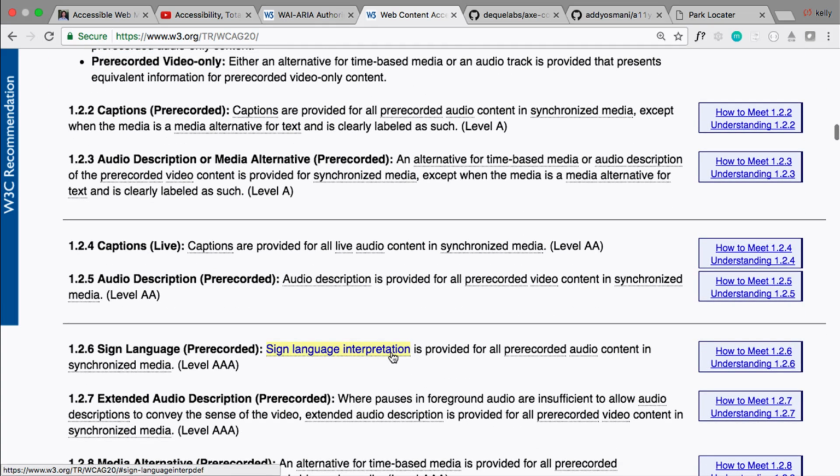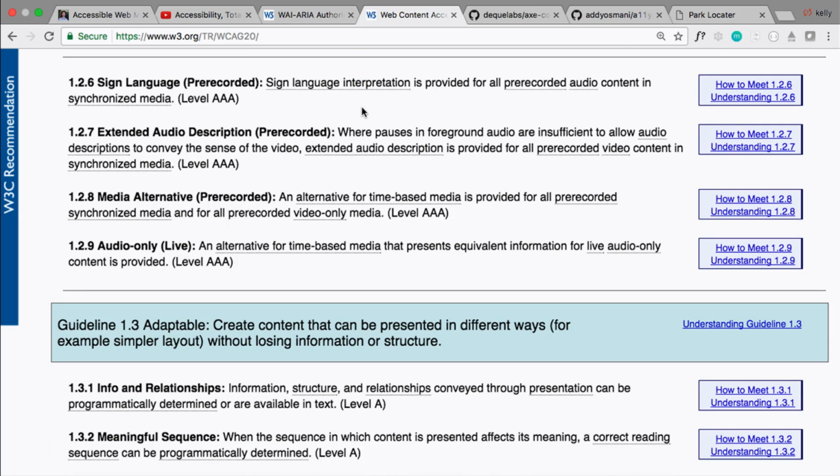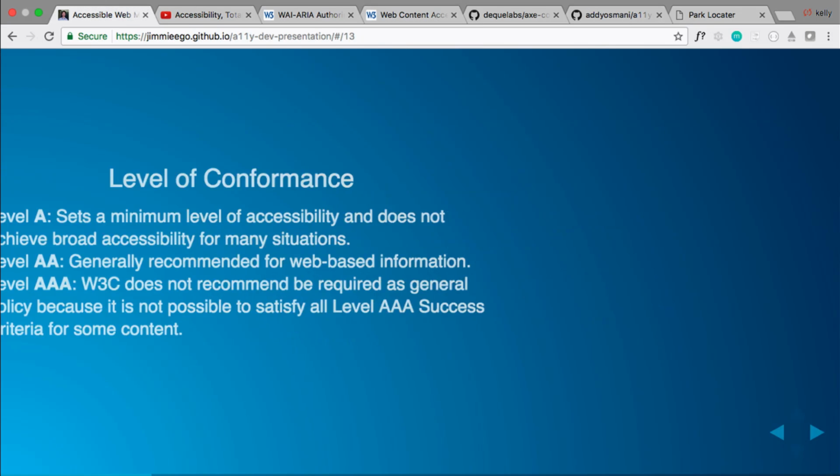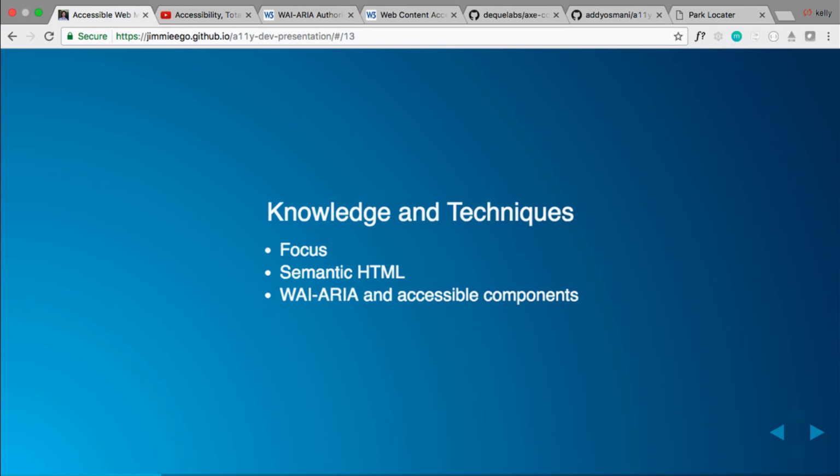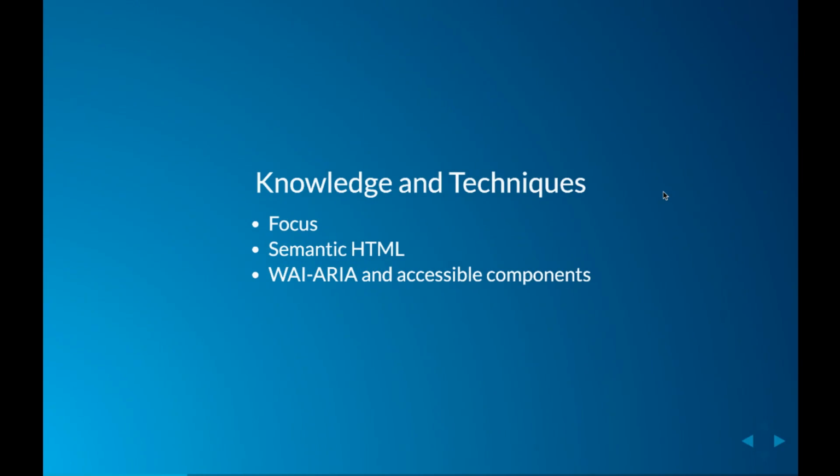To meet the AAA guidelines, you actually have to have sign language interpretation for all of your content, which I think is a tougher barrier for most people or most organizations to meet, is to actually get that content sign language interpreted. But for each of the guidelines on here, it has information about what's required, how to meet it, and more details about understanding what this guideline actually means. So I think that this doc, if you haven't already checked it out, is well worth your time. So now I'm going to turn it over to Tao for the technical details.